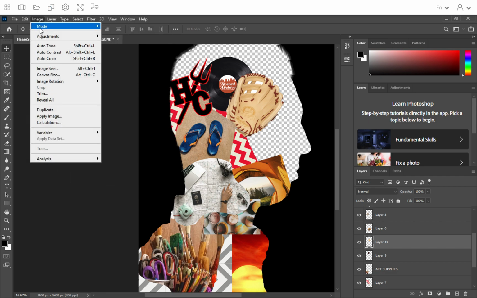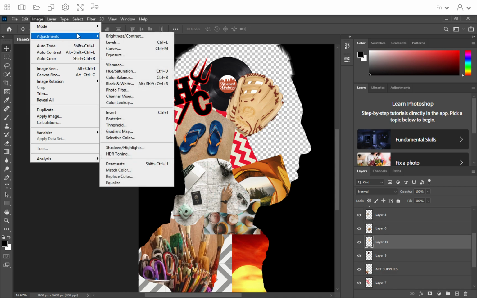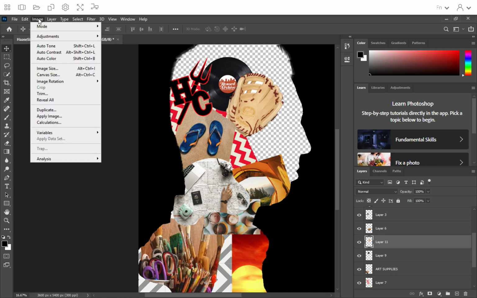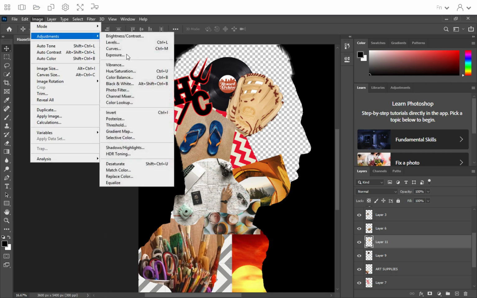Sometimes this is important because we may need to use these to make two images match in terms of color or in terms of contrast. So just understanding that this is where we're going to do a lot of our editing and a lot of our manipulations is in that Image Adjustments area.